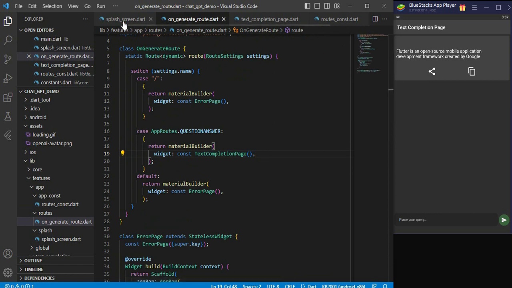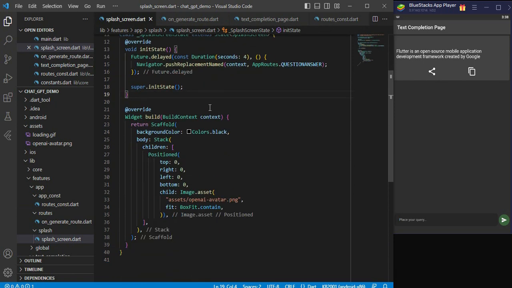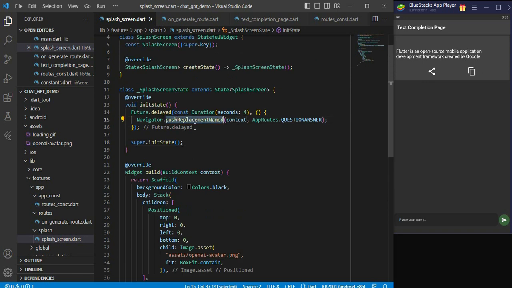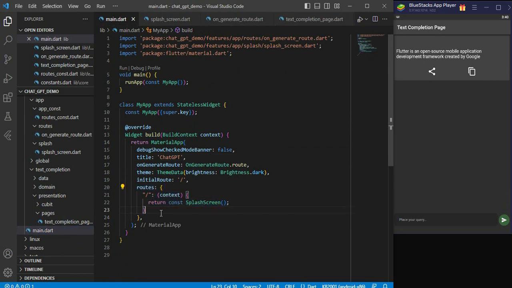So let's get back to our splash screen. Okay, and whenever the splash screen loads it gets paused for 4 seconds, you can see here 4 seconds, and then we are redirected to our question answer page. And this push replacement name means it clears all the stack of routes back coming to this, and then it redirects to the question answer. That means our splash screen is only shown one time, so this push replacement name does that thing. And on main.dart file we have the routes here, we have already defined our routes, and on slash we are going to redirect to our splash screen.